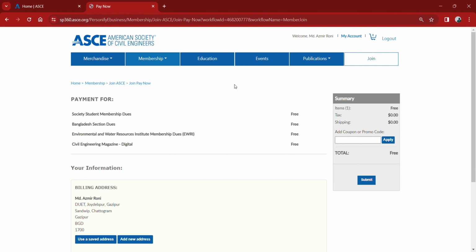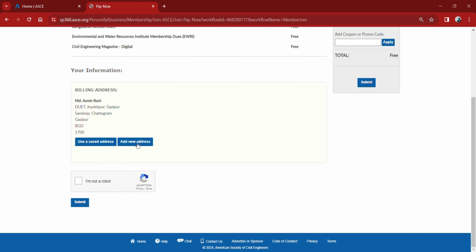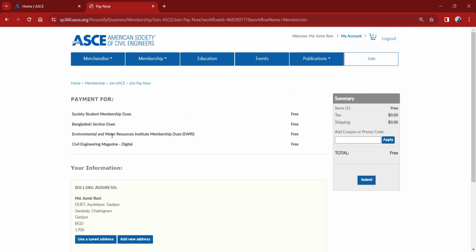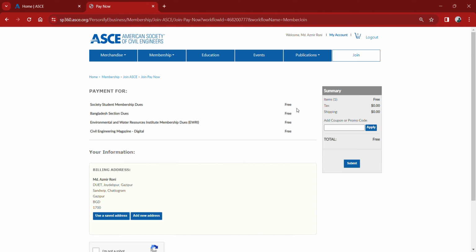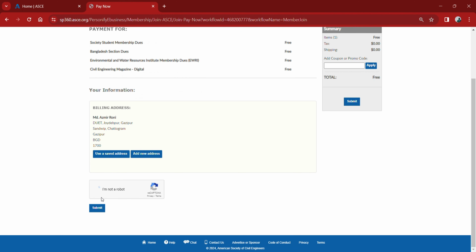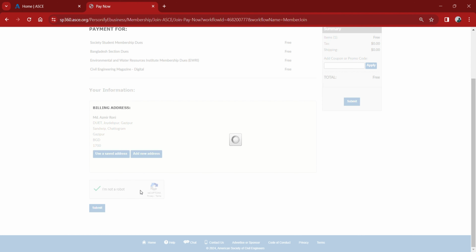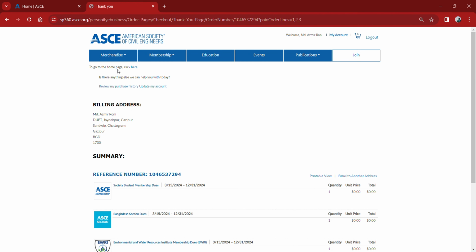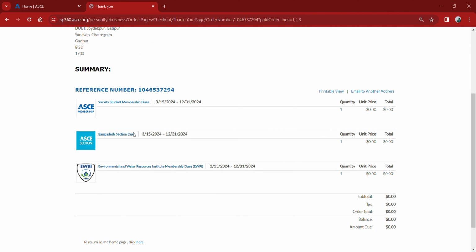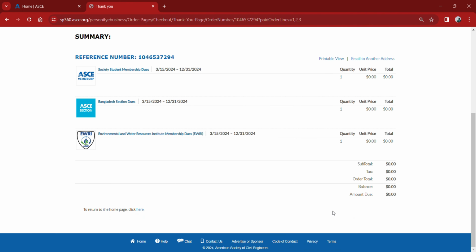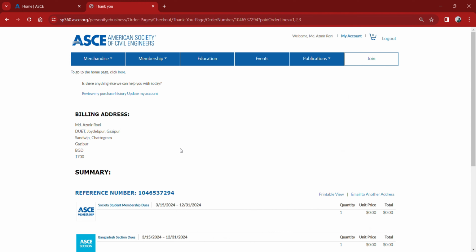Now this page shows us our payment for the dues of the student membership, and here we can see we have selected all the 4 options, which we get almost for free, and then we tick the box and then click submit. And now finally my account is completed, and it shows all of the 3 sections that we have selected from ASCE. After checking all the options, we can proceed to the home page.